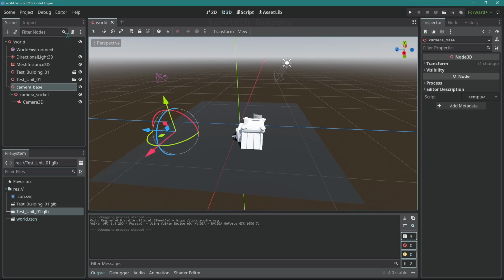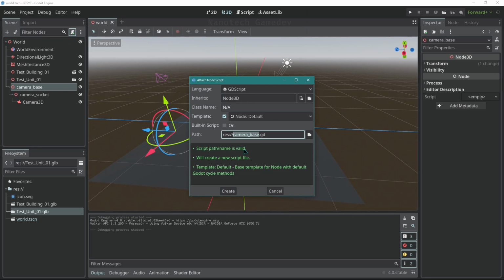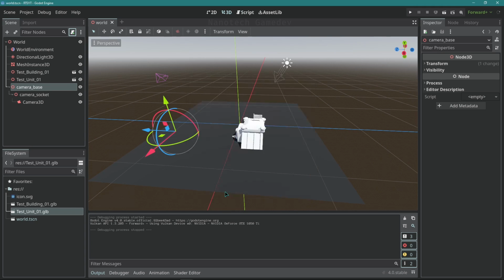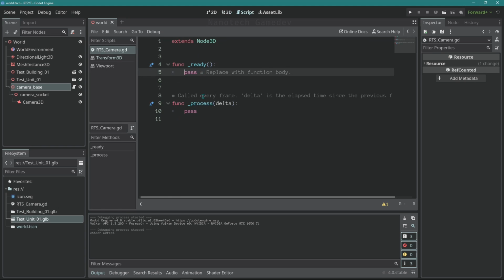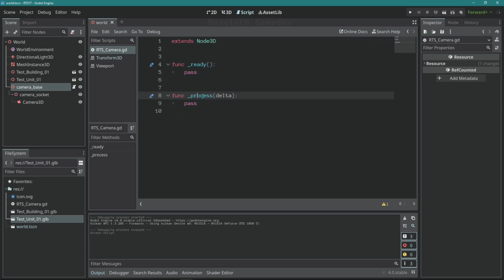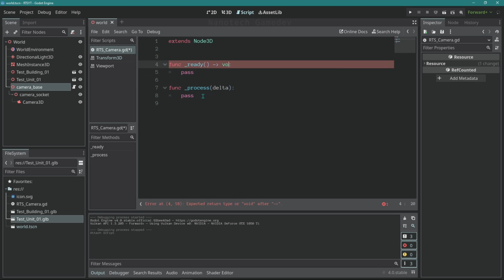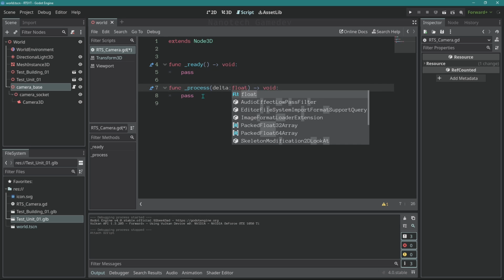Let's select our camera base and attach a new script. And let's call this script RTS Camera. And let's create. Now for our code here, I like to use static typing. So let's change the code a little bit here. I'm going to remove those comments. And I'm going to start by transforming this into a static function, and we do this by typing here void. So what we're telling here is that there's nothing to be returned from this function. So we type in void, which is the same from the process, and delta here represents a float.